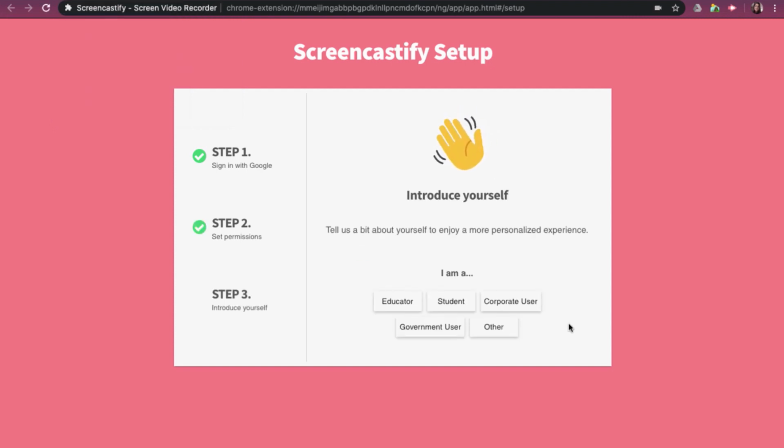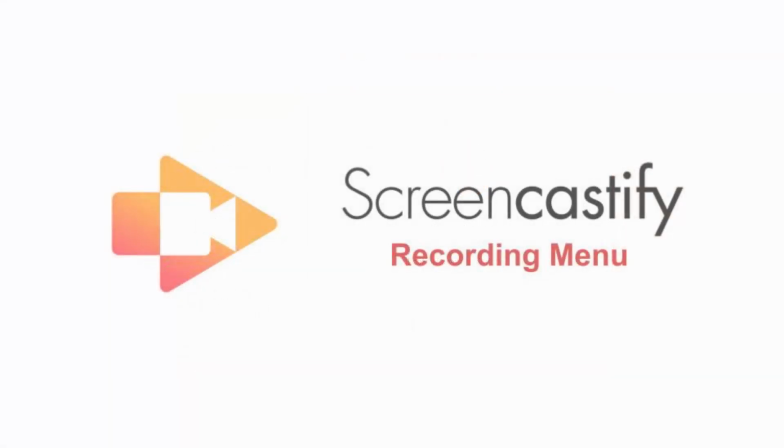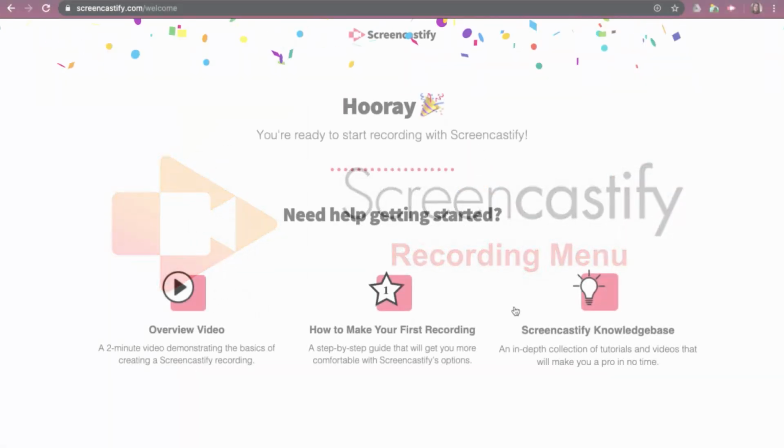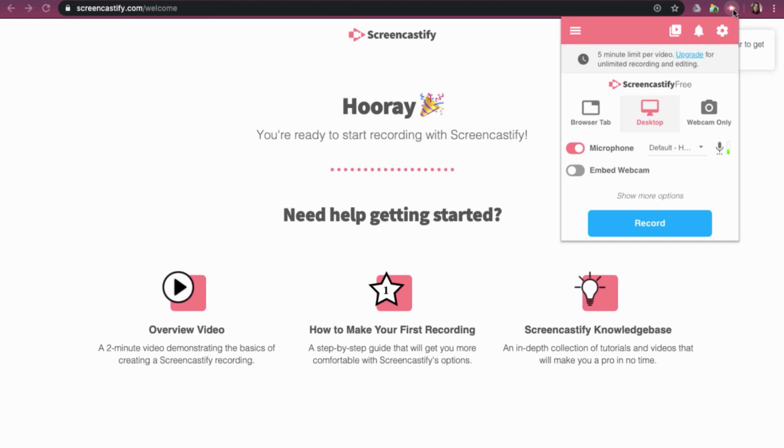And then one of the things you're really going to want to be sure to click on is saying that you are an educator, because there is an educator discount. Say grade school. Now I'm ready to start using the Screencastify extension. Everything works through the extension up on the toolbar. So when I click on the extension icon, it's going to open up, and I'm going to have to change a few settings each time I record.